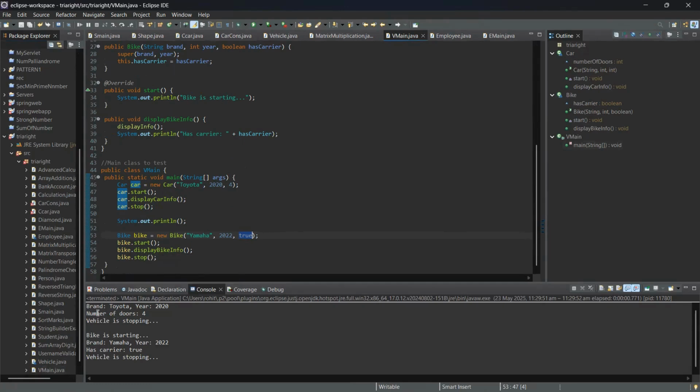Now we can see the output: brand Toyota, year 2020, and number of doors 4, because a bike can have a carrier and a car can have doors. The Toyota has 4 doors, and the vehicle is stopping. This is the stopping method.